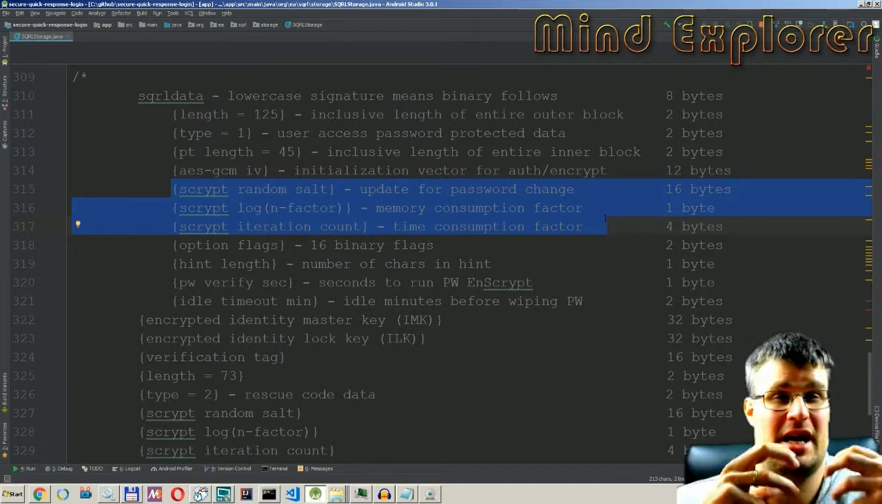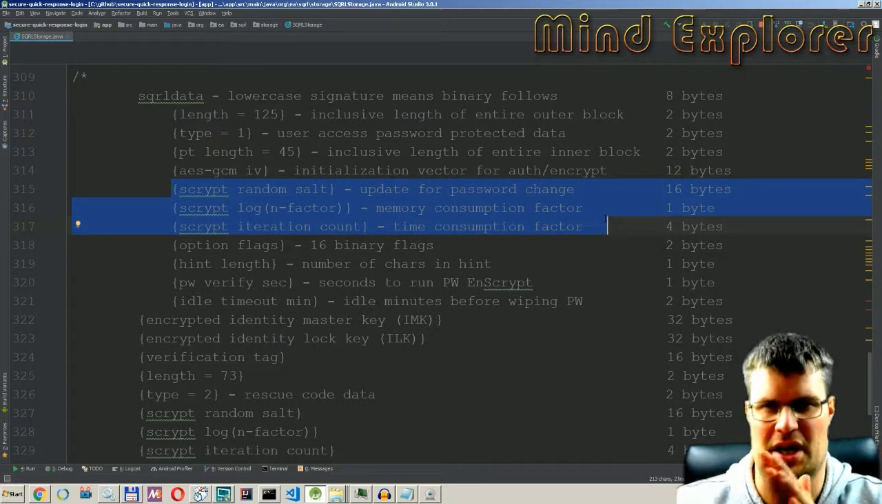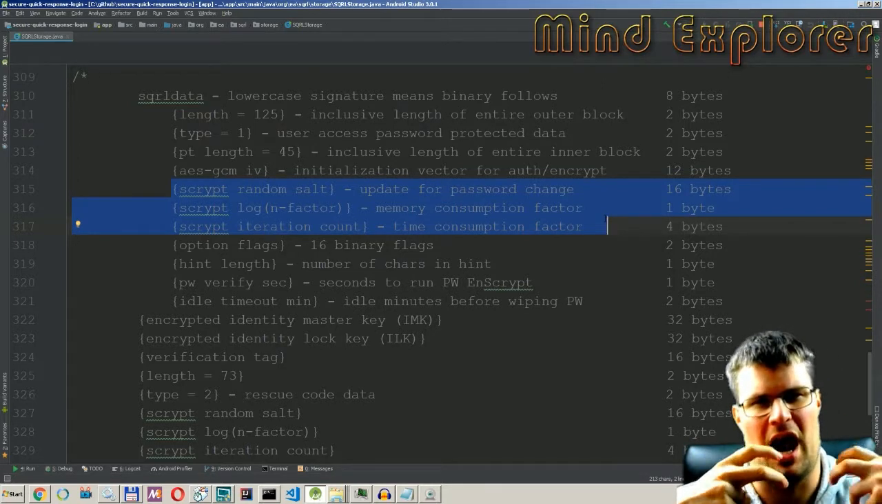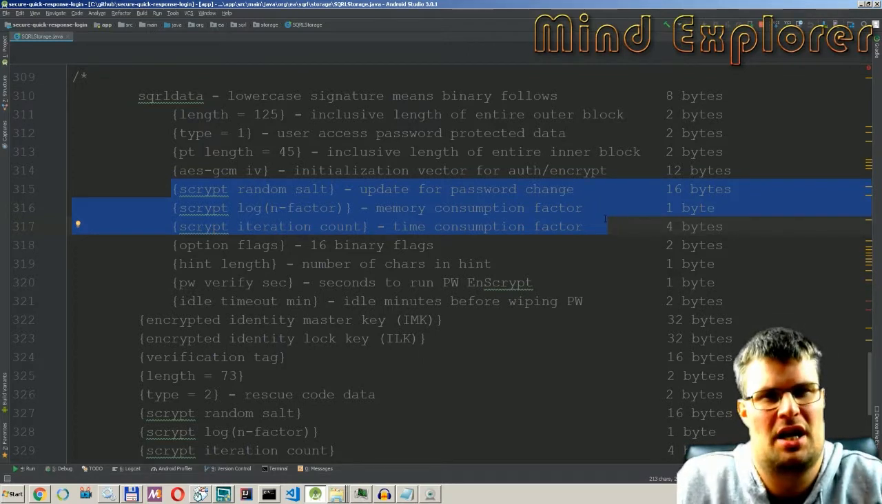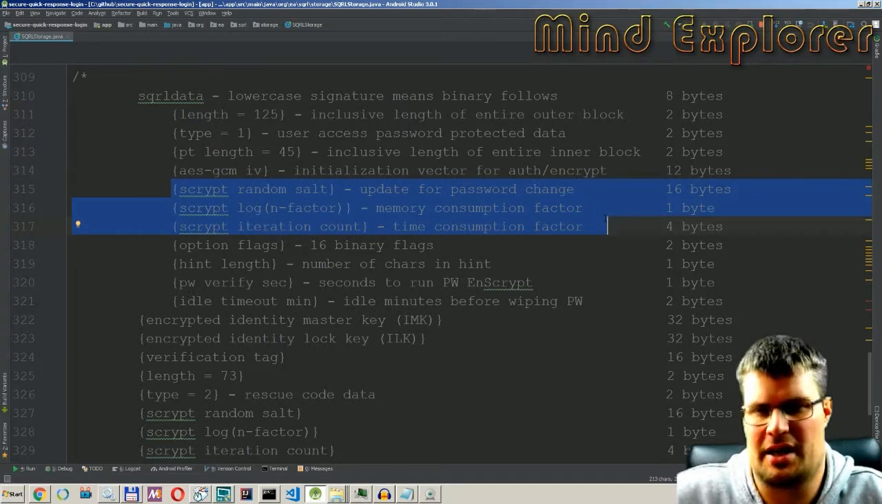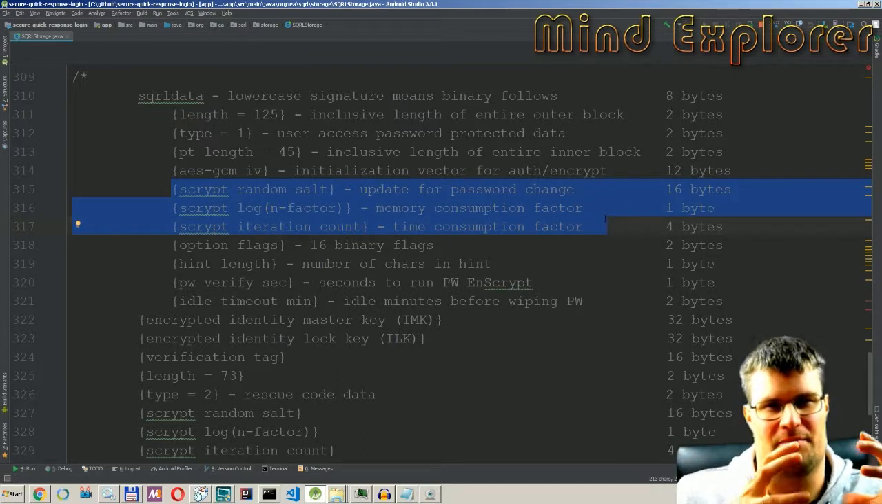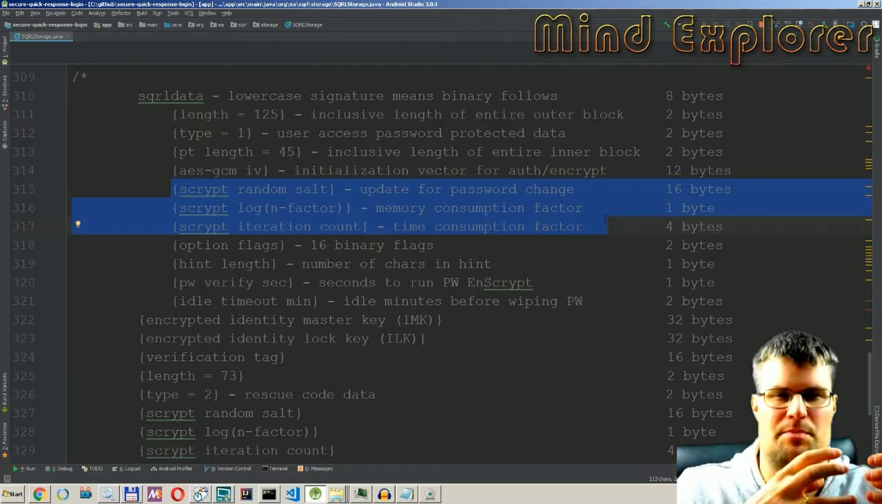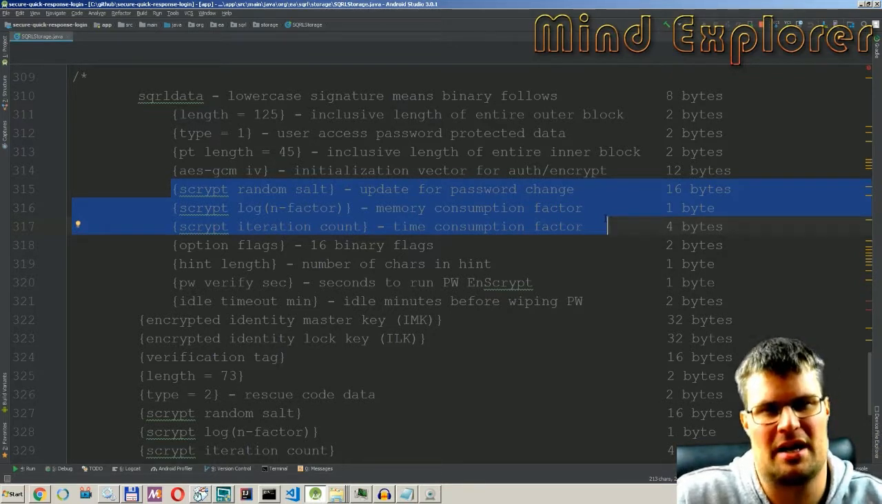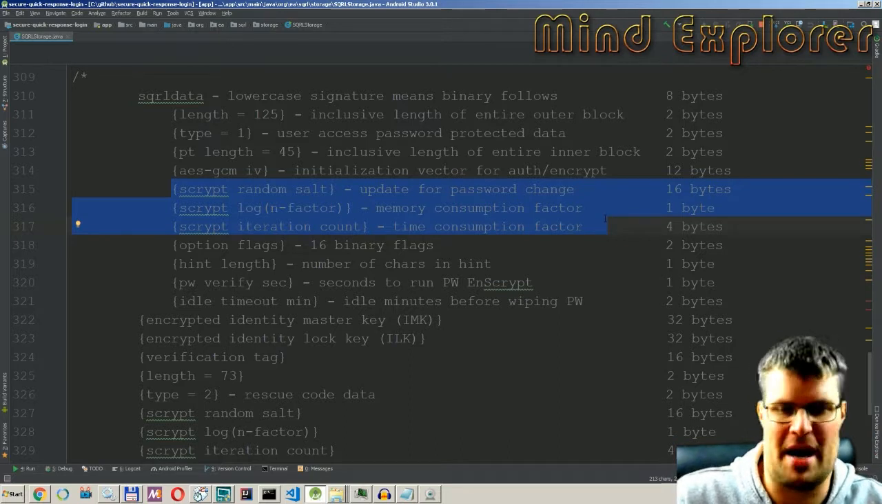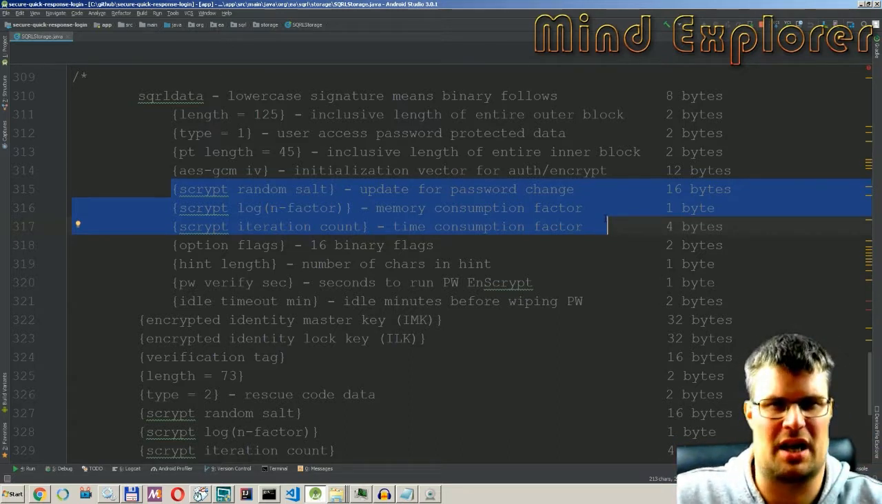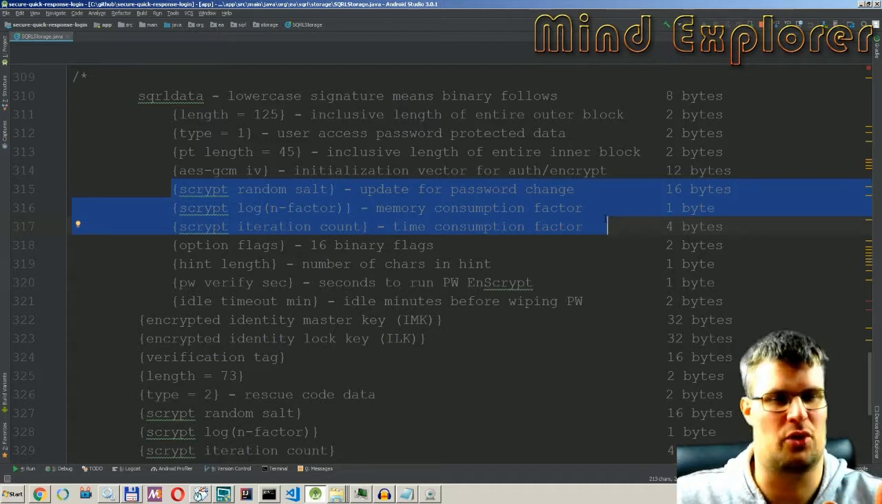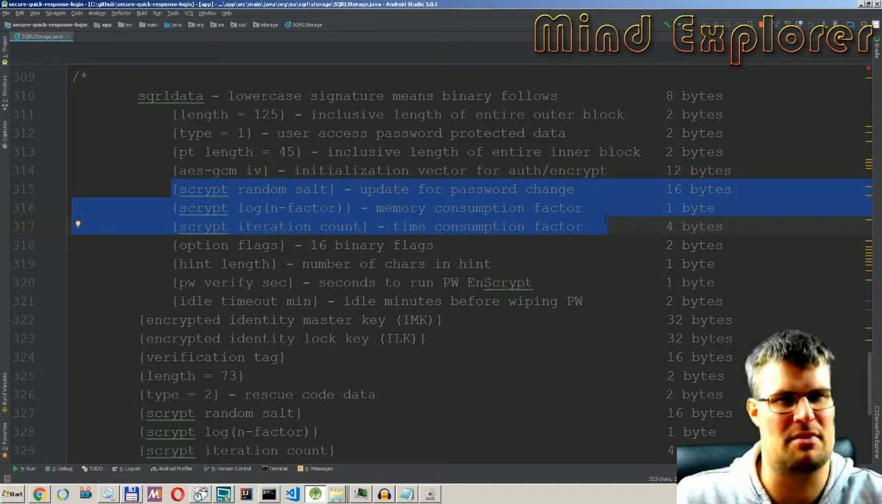And this will take some time, and that's where the iteration count comes in. So we have a value, we set how long we want this password block or this data to be encrypted under. So how much time do we want the scrypt to spend in order to create my key from my password? And the iteration count is the saved value of how many times it had to run it in order to accomplish that time value.